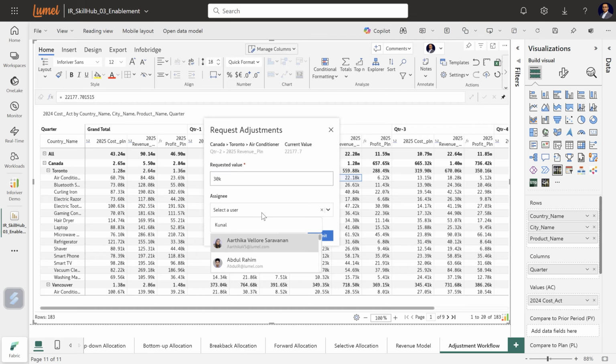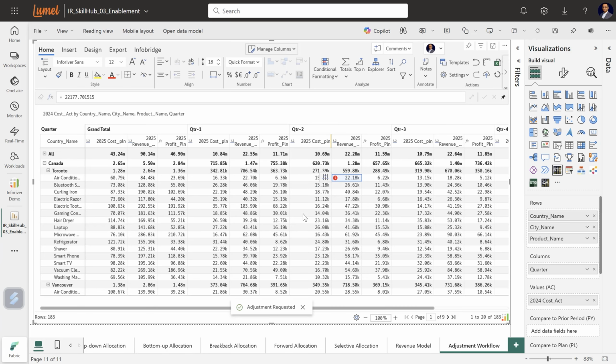I'll call myself here and I'll add a comment and I'll submit. So this now triggers a workflow. That means I need to make changes from 22.18K to 30K, but I cannot do it here. That's a protocol and a governance rule. And that's why adjustment workflows works extremely well when you have a connected planning environment.